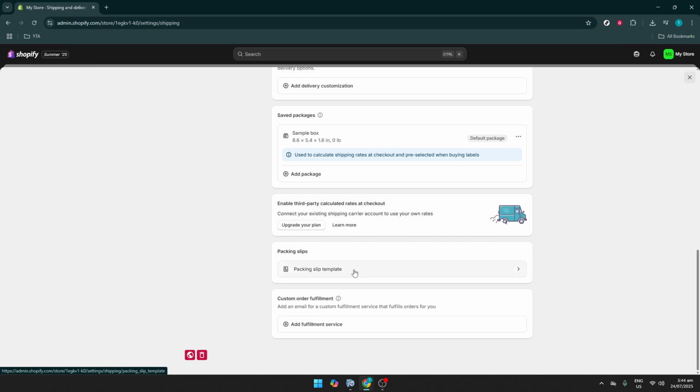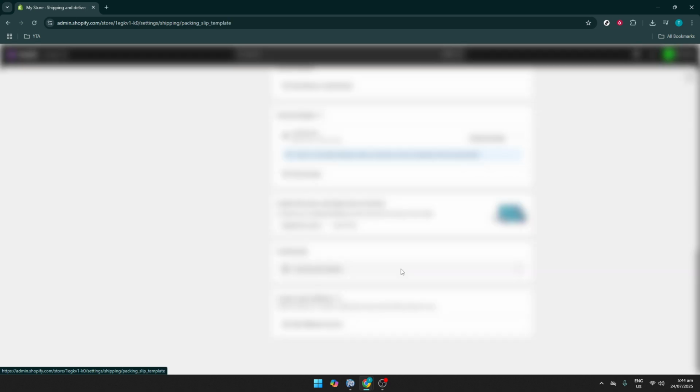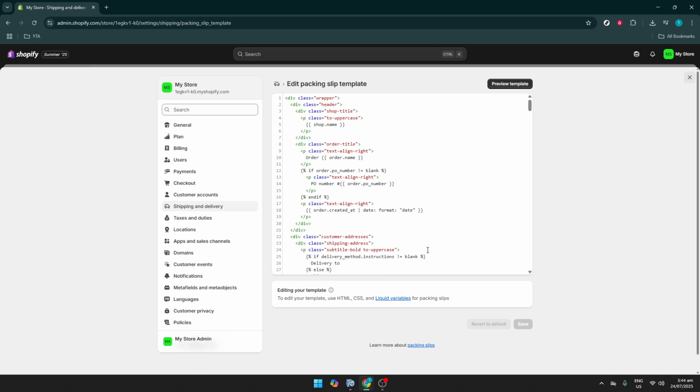After selecting Packing Slips, you'll find an option to click on Packing Slip Template. Your Packing Slip Template is the framework that builder programs like Shopify use to auto-generate documents as orders are processed. This is where you can adjust the content to reflect your brand, such as adding a logo, changing the layout, or including specific instructions or thank you notes to your customers.